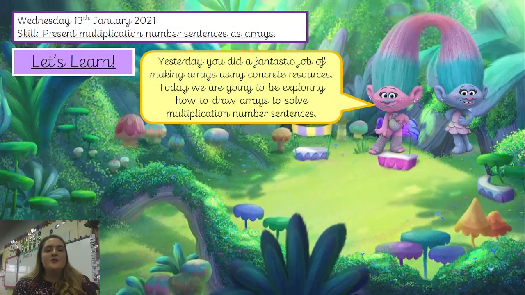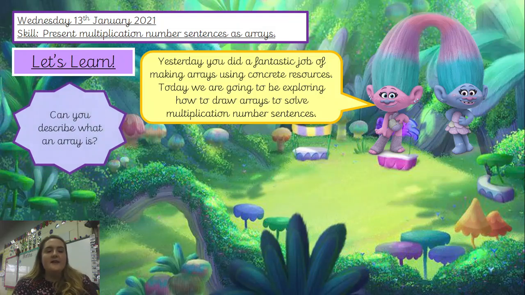You did such a good job making arrays using your resources yesterday, well done. Now today we are going to move on to drawing arrays to solve multiplication number sentences instead. So the first thing I'd like you to do is I would like you to describe in your own words what an array is. So what is an array? What does it look like? Why is it used? And I would like you to pause the video and discuss this question now, please.